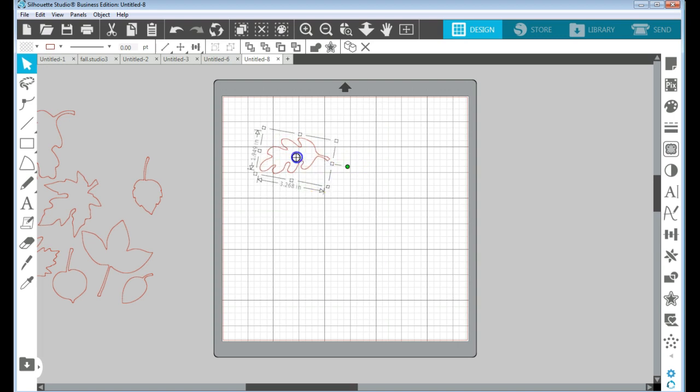Now if my center of rotation moves, my leaf rotates differently. If I pull this rotation handle, it rotates this way. Depending on where that center of rotation is, now I get a bigger swing over this way. So I can drag that back to the center and you'll see it snap back in there.